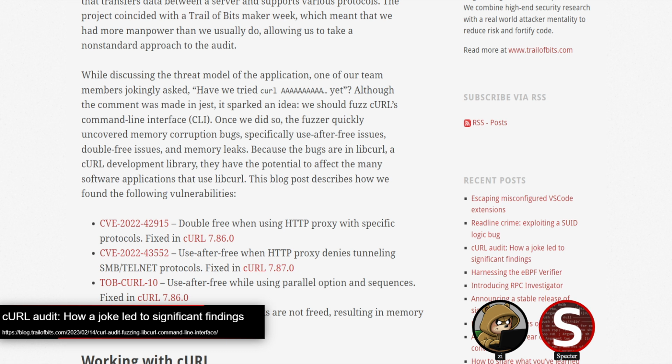One of the team members at Trail of Bits was joking, "Hey, has anyone tried curl?" followed by a string of A's, your classic CTF payload. But that got them thinking, what if we actually try to fuzz the curl command line interface? So that's what they started tunneling in on. They started researching that, and they actually did find some vulnerabilities.